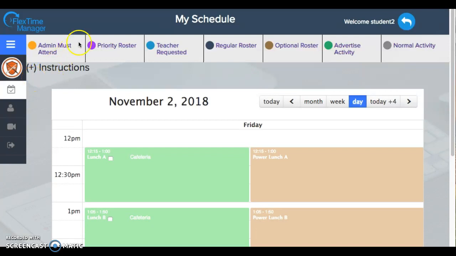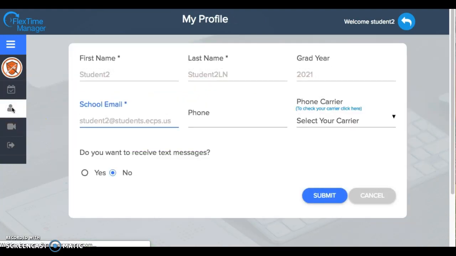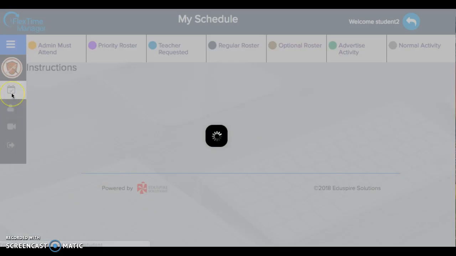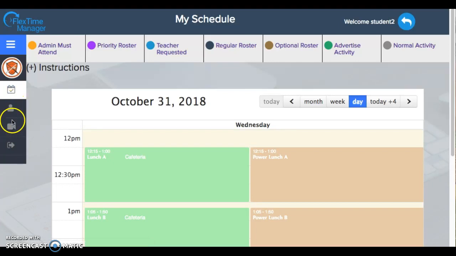given regularly. The My Schedule screen will serve as your home screen. It can be accessed by clicking the calendar icon in the left toolbar if you navigate to any of the other icons.